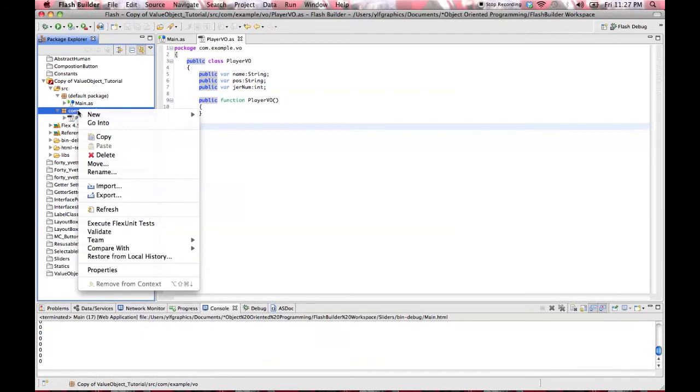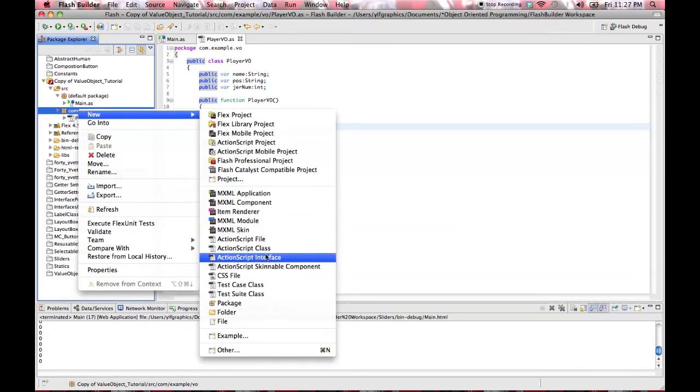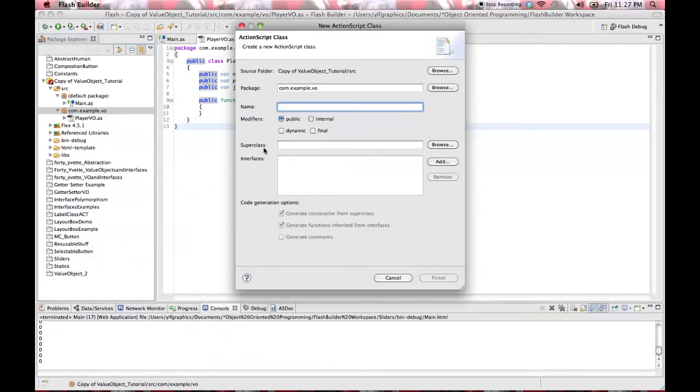First things first, you need to come over and create a new ActionScript class. And I've already done this once, so we would put it in com.examples.vo. It remembers it. And you would call it player, capital V, capital O. The reason why it's giving me a warning, don't worry about that, it's because there's one that already exists. I'll say cancel, but you would say finish.